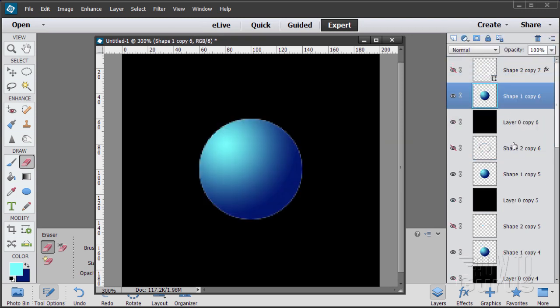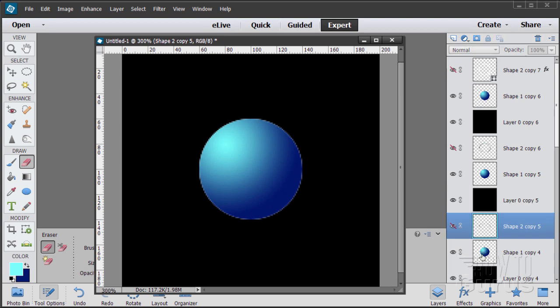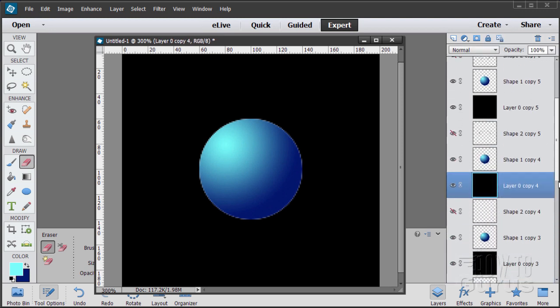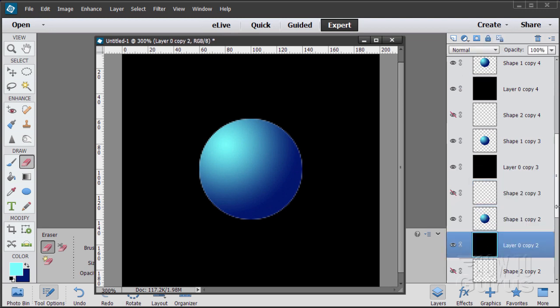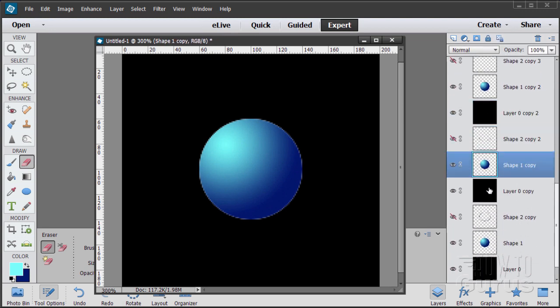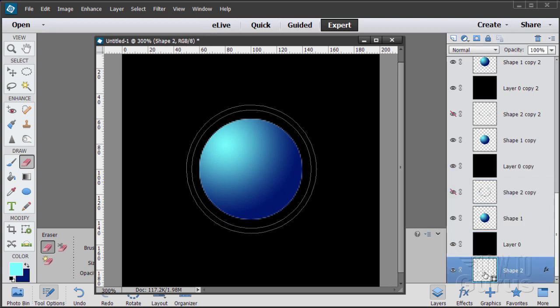Drag that up. Okay, you now should have sets of 3. Ring, sphere, black. Ring, sphere, black. Ring, sphere, black. And I'll just check all that. Ring, sphere, black. And then our reference ring down below. Now we're going to be needing to get rid of this temporarily in just a minute.